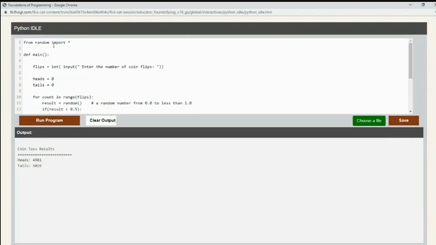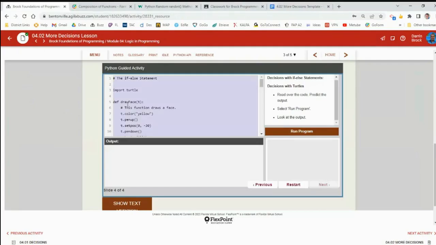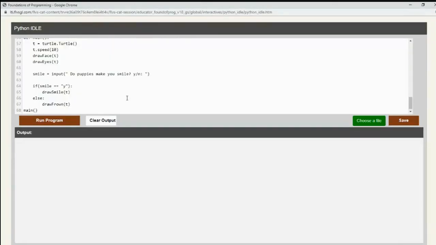Okay. Again, we're bringing in the random function. We're defining our main function here. So here's our main program. Flips. Oh, wait, did I get this? I didn't get this changed. Wait a minute. I don't think I got the other one copied. Hold on. Copy. All right, now let's go back and do this again. All right, here we go.